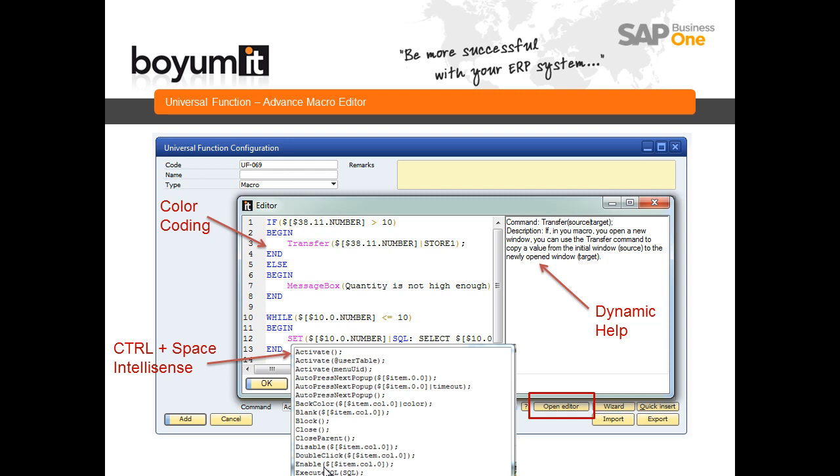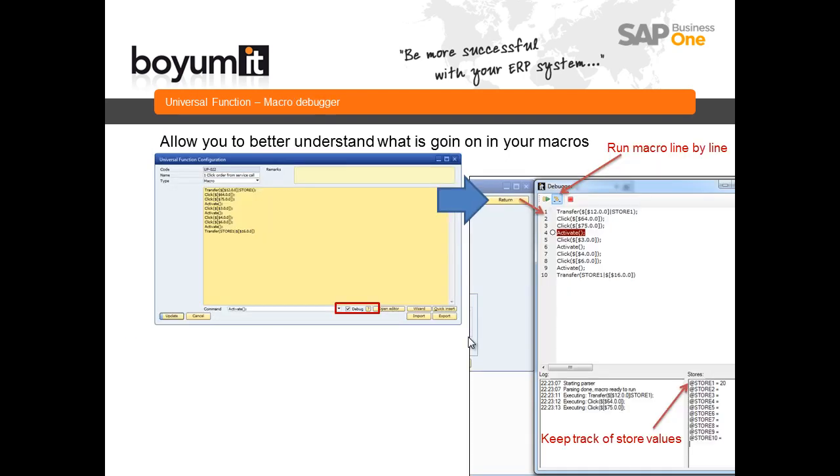And also making it easy, because if you hover the mouse over any of the different commands, the small dynamic help over here will actually tell you what that command is and how to use it. So this should make editing of macros much easier and much more understandable. Also, we will be bringing you a macro debugger.